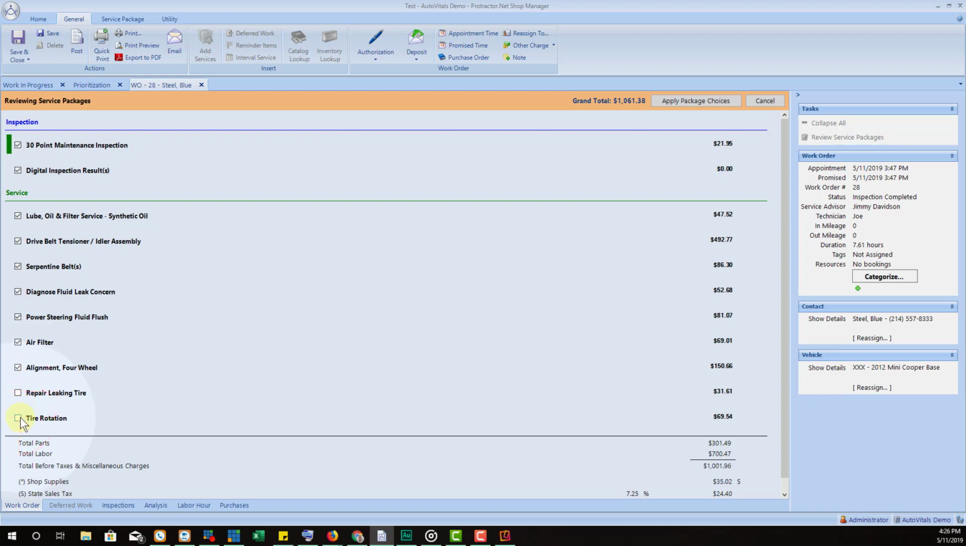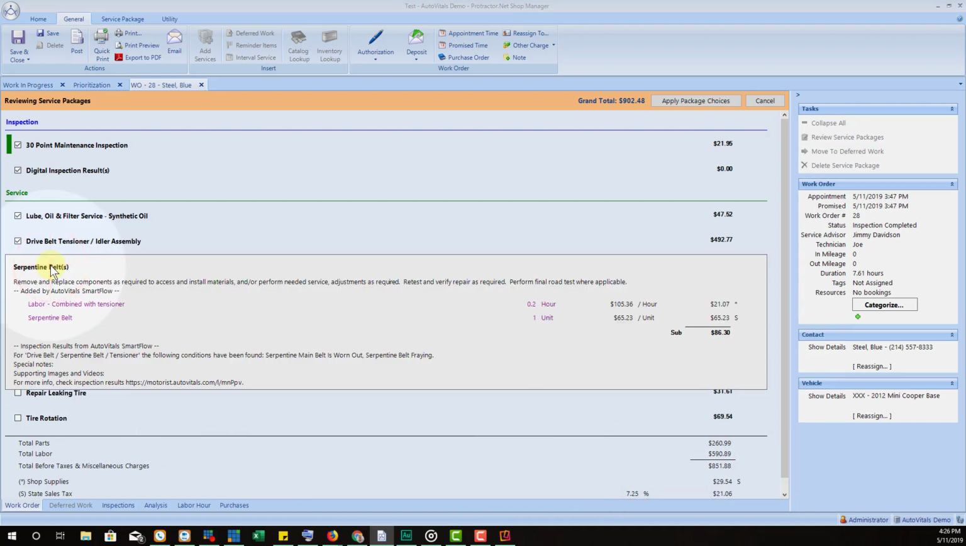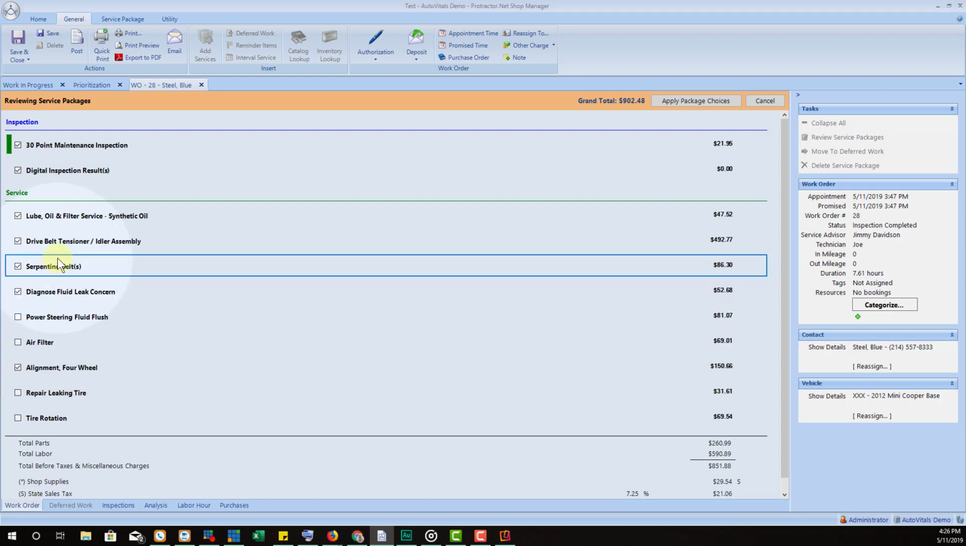Now the customer can play what-if pricing with you, being able to quickly check and uncheck the boxes to get a revised total quickly. If you need more details on any of the services, holding down the left mouse button on the title will show the details until you stop holding the left mouse button down.